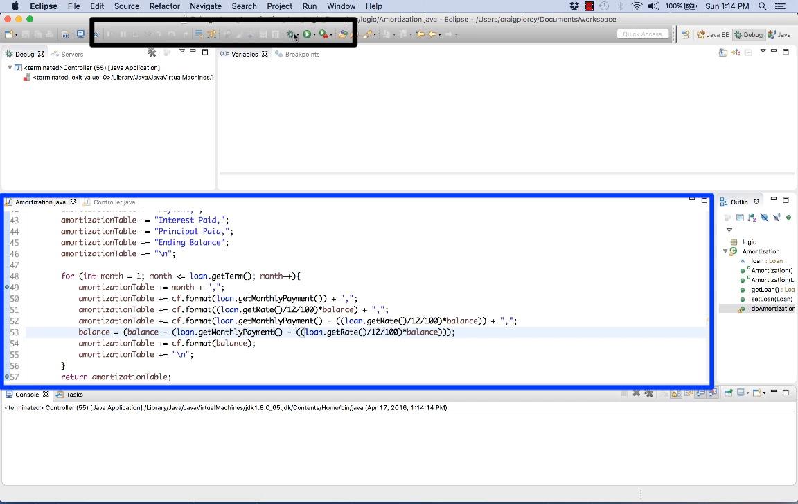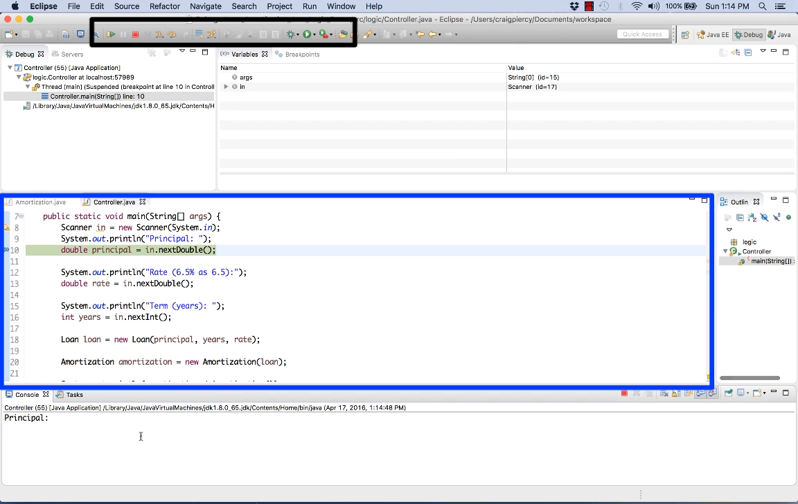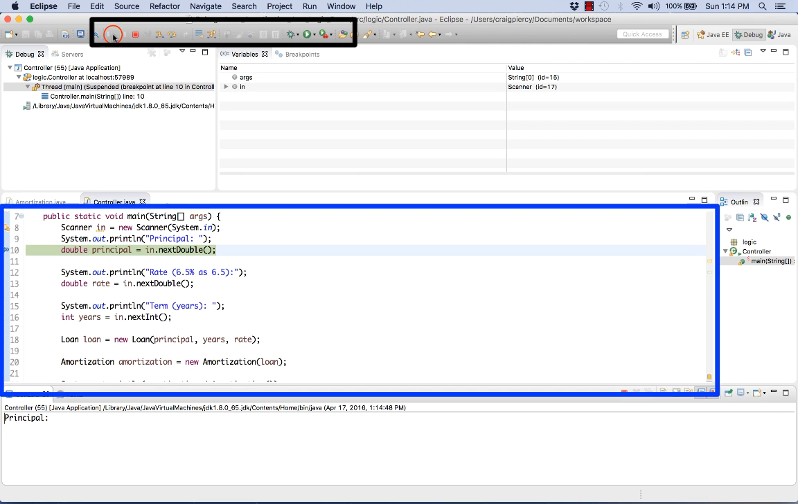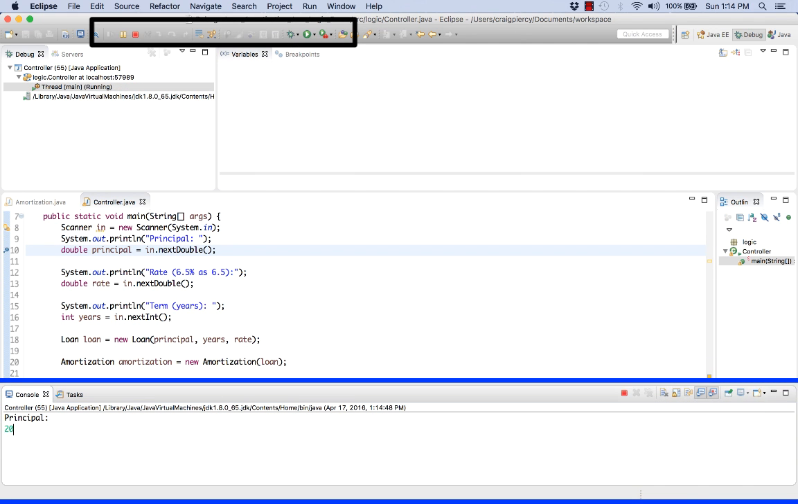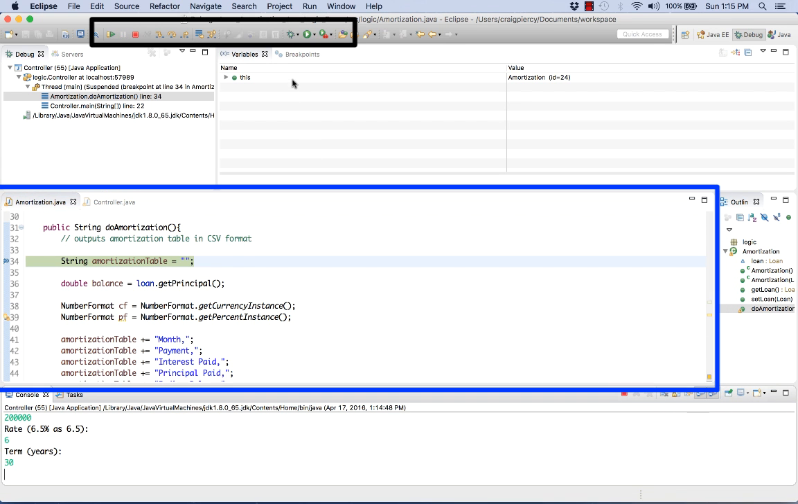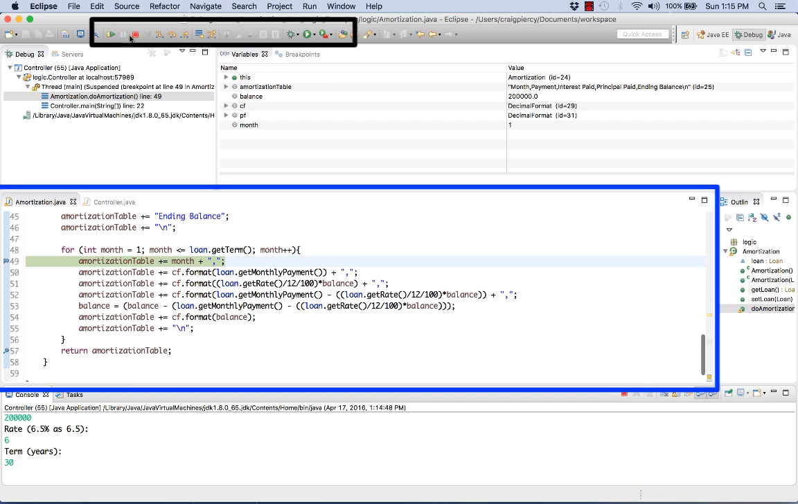I can start a debugging session again from the debugging area once I've made some changes by clicking on Debug Controller. Notice it went there. I'll resume. Enter in my values. Now let's see what's happening. Let's resume up to the next breakpoint.